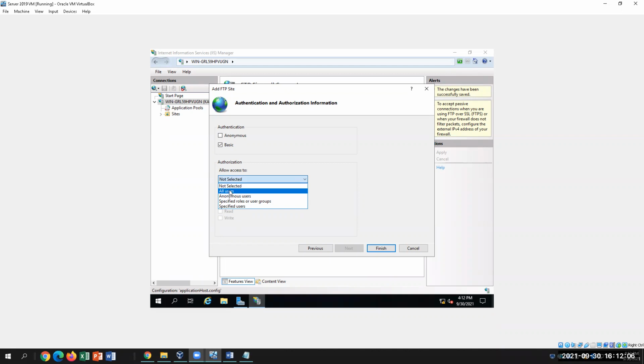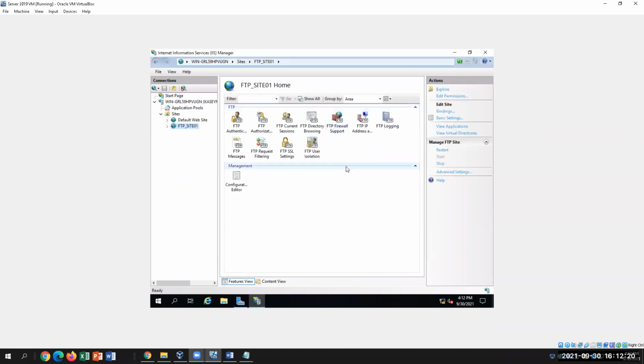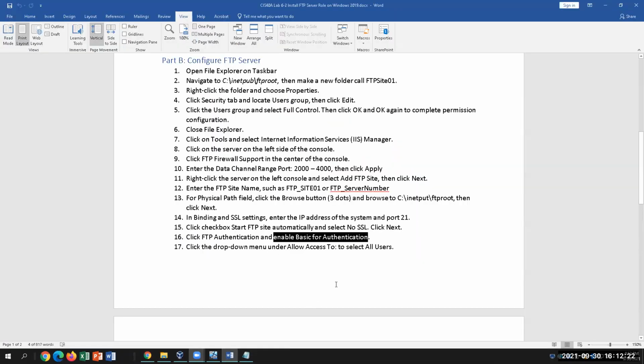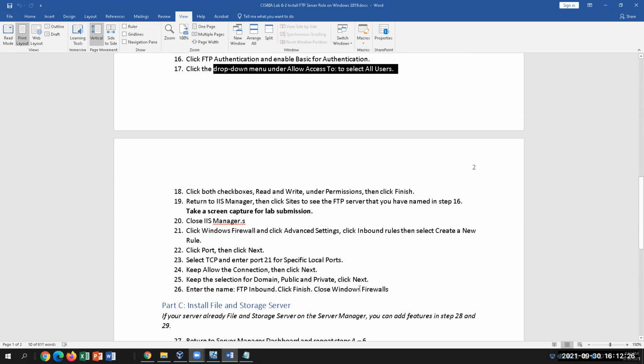All right, so now we are going to allow all users. If you use anonymous, you can also add anonymous in there. Then we want to give them read and write. They need to see, and then they need to change. They need to add more files, upload and download. So we're going to click Finish. I already did 17, and then I finished 18.